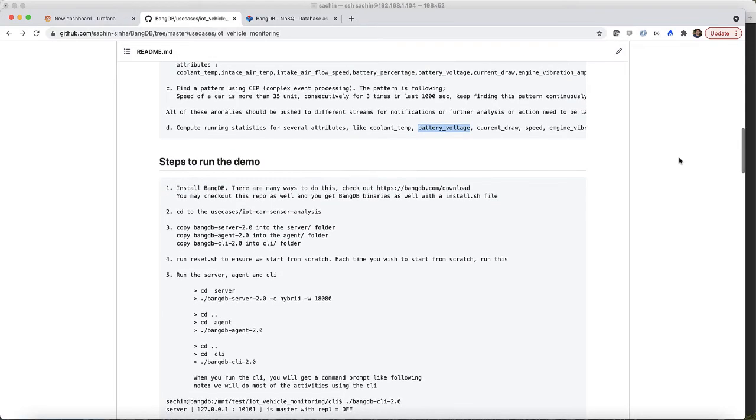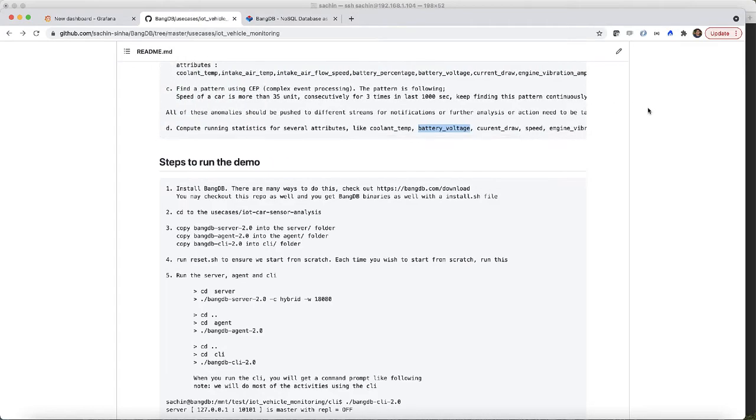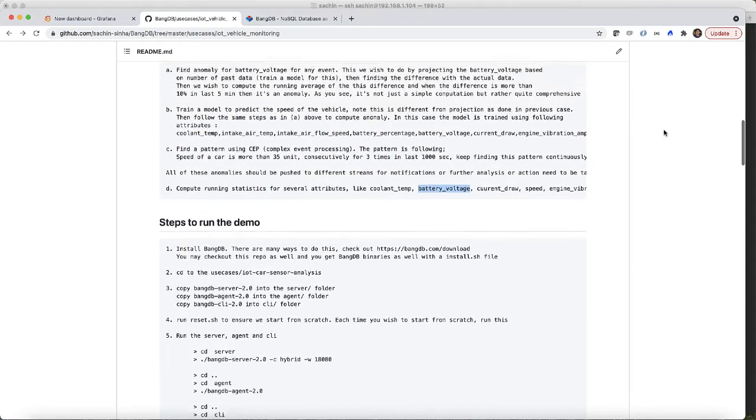And in the end, I would also like to run continuous statistics, or running statistics, on several attributes like coolant temperature, battery voltage, current draw, speed, engine vibration amplitude, etc. And these running statistics are very handy when it comes to finding interesting patterns. So this is pretty much what we would like to achieve.